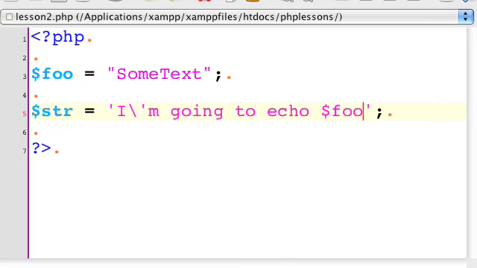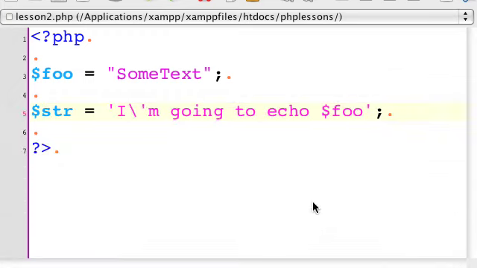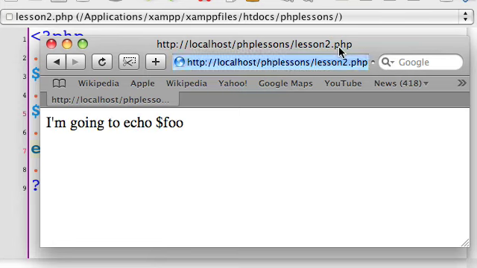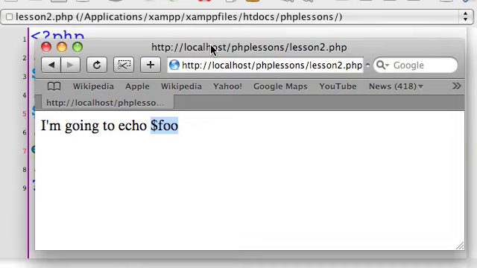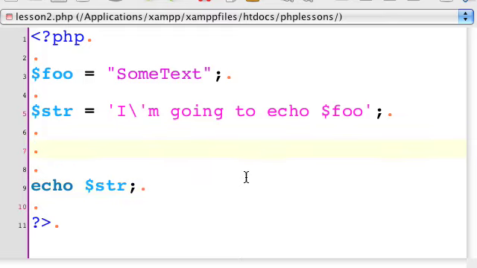If we open up Safari and browse to lesson2.php, it should have, oh sorry, I forgot to echo it. Silly me. Save that and then refresh our page. As you notice, it still has $foo. It hasn't parsed our variable. What parsing means is it's going to look for that $ sign and then locate what text is associated with that variable or whatever data format you're using.